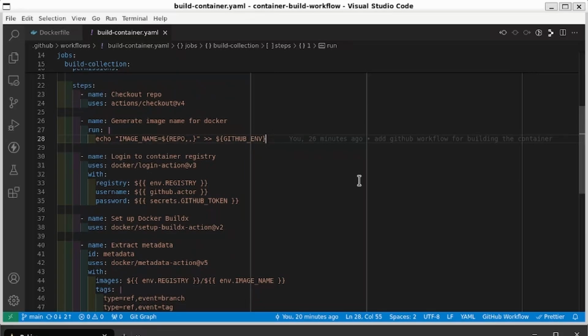Next, we log in to the container registry. For this, we use an action from Docker called login action. We can supply parameters to actions using the with key. The GitHub actor variable corresponds to the user who triggered this action. And the secrets GitHub token is the ad hoc token that is created for each workflow. Repository authentication outside GitHub or GitHub Enterprise are outside the scope of this tutorial.